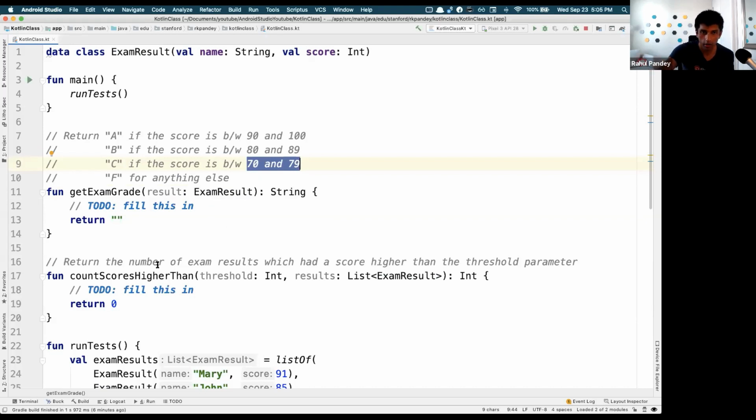The other thing I want you to do is count scores higher than, where you iterate through this list and count how many of the scores in that list are higher than the threshold. Okay, I am going to split us all up into groups of maybe 3 or 4.